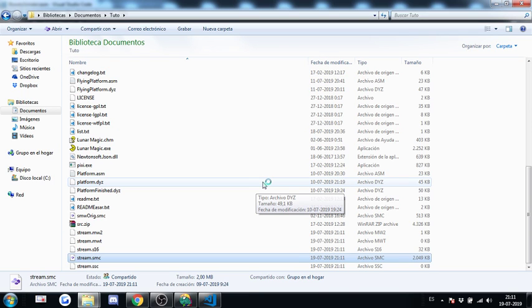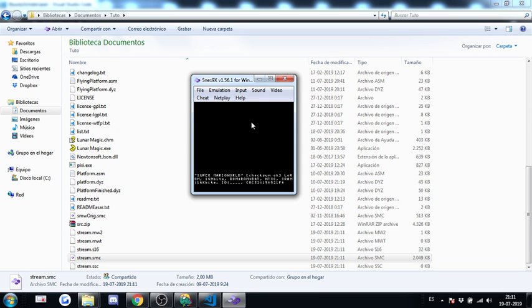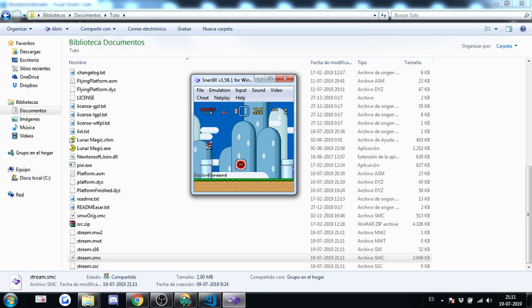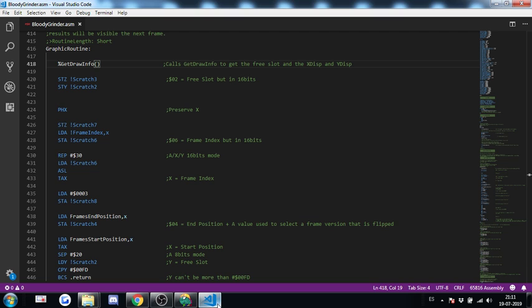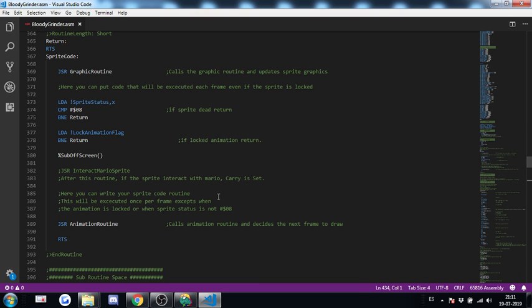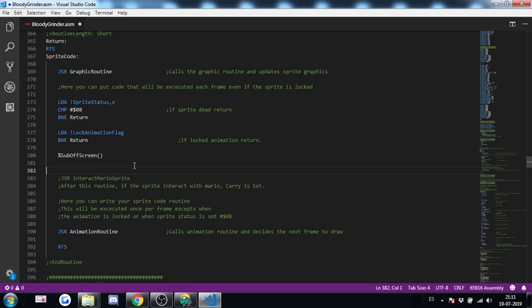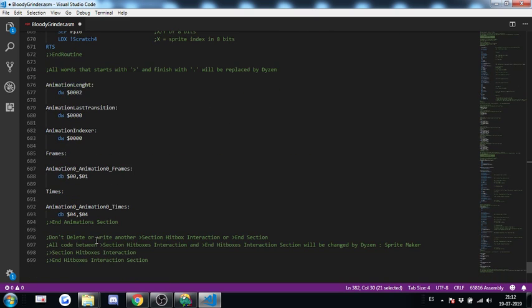Now we have a grinder that doesn't move and doesn't do anything. Okay. The next step is to do the interaction routine. For that I will create an interaction routine here. Remember, sprite code executes every frame. In this zone I will create an interaction routine. And I will create a routine for that.